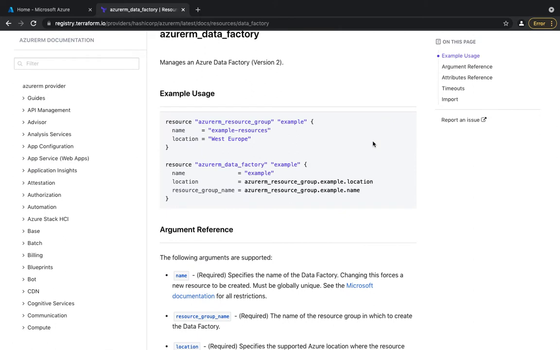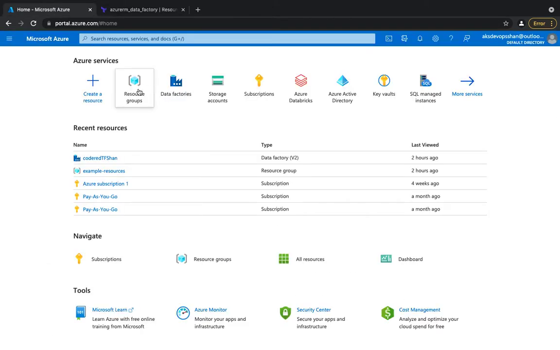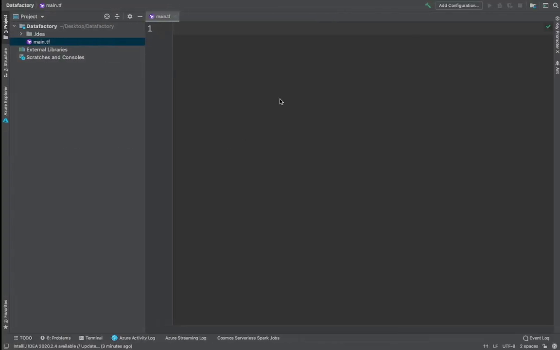So in case you've got multiple clients, you're working for multiple environments and you need to automate all of them, you don't like clicking things around the GUI, you can just use Terraform as the infrastructure as code. So I've got my documentation open. If I go to my Azure portal, I haven't got any resource group at the moment. I've wiped out everything.